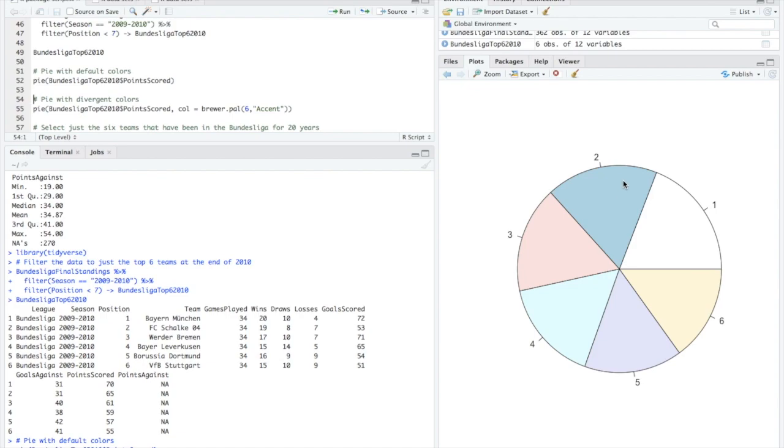These are the colors that R will provide you by default. We're going to use this col equals brewer.pal. Brewer.pal is another function in the RColorBrewer package.